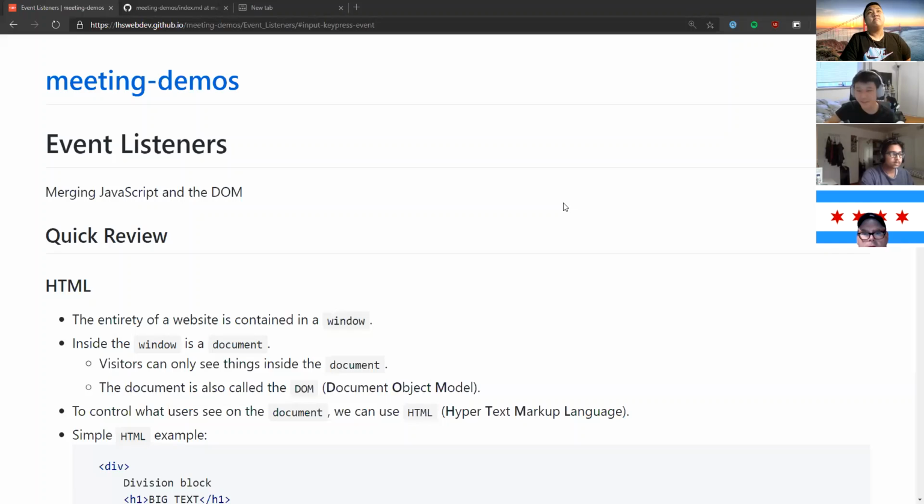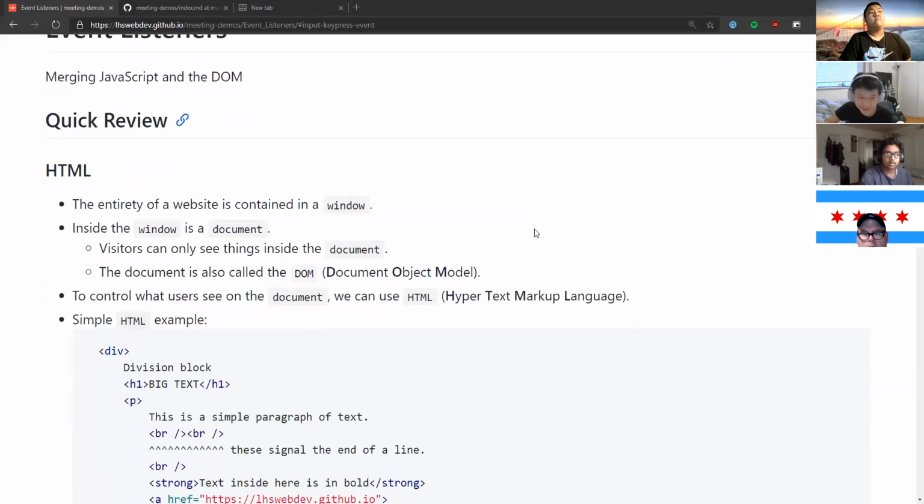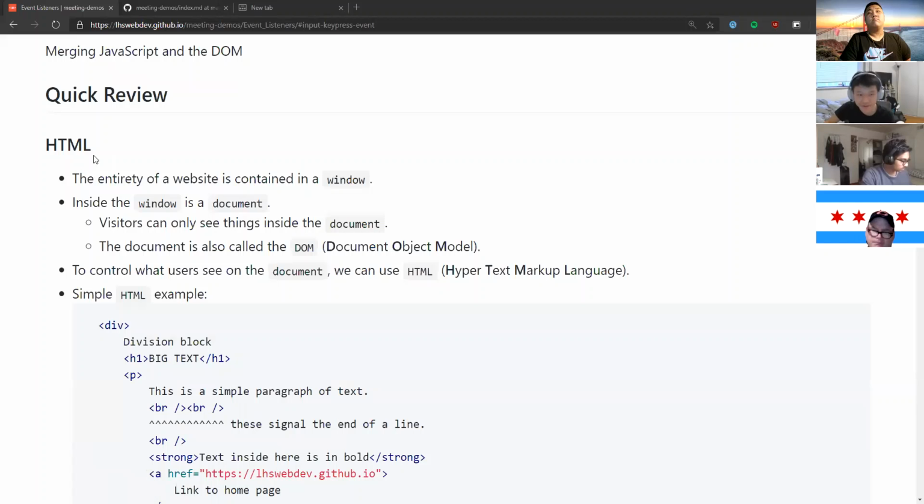So to quickly review what we learned 2 weeks ago, we covered HTML, which is the thing that controls what the user sees on a website. The entirety of a website is first called a window, if you recall. Inside the window is the document, and visitors can only see what is inside that document. The document is also called the DOM, and I might call it the DOM in this presentation too. To control what users see in the document, you type up something called HTML, or hypertext markup language.